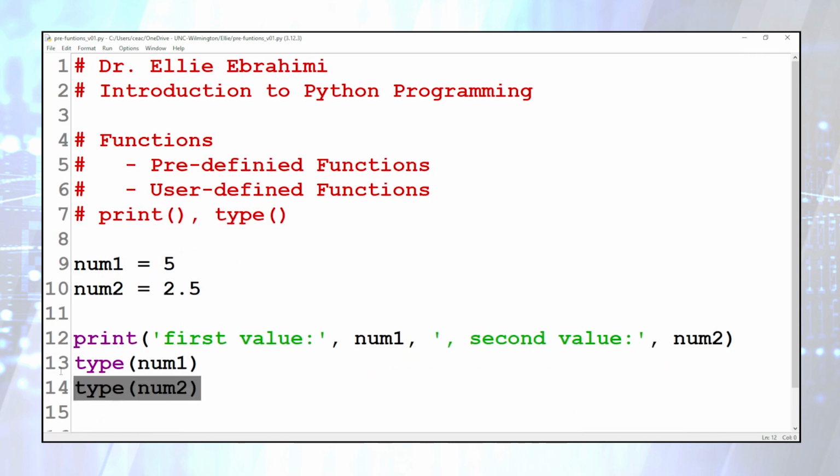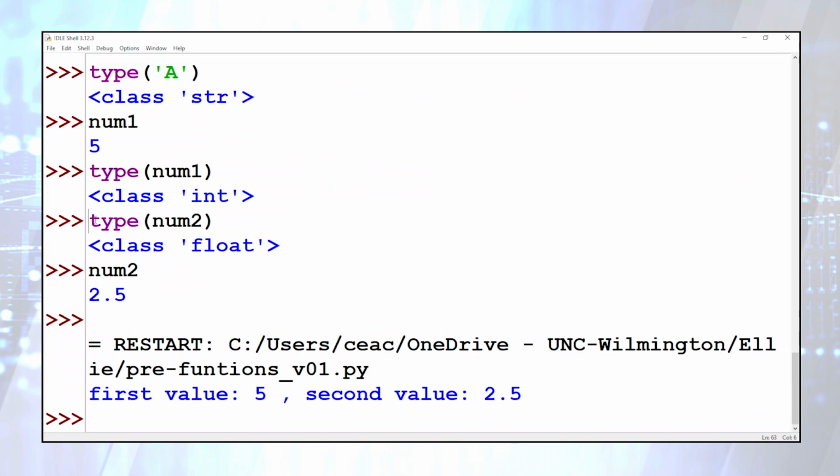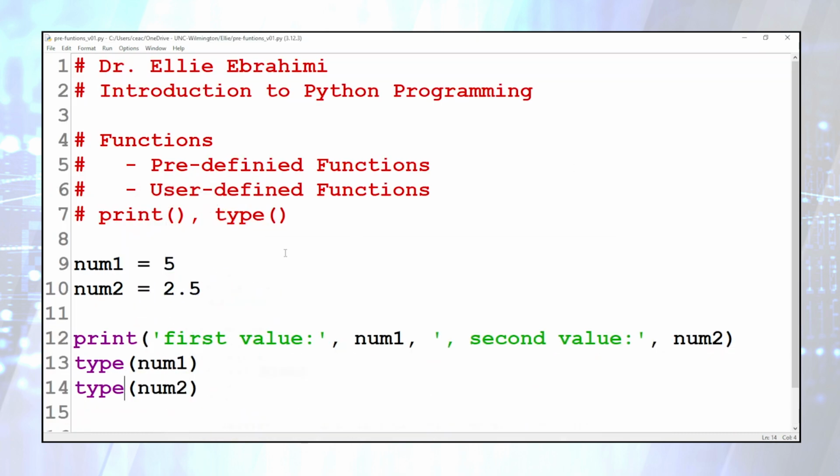I'm not getting the result from these two lines. Why not? Why am I not getting the result? It worked when I did it in the shell. It worked when I said, okay, what is the type of num2? It gave me that it is type float. Why is it not giving me that when I'm doing it in the file, in the code that I have?